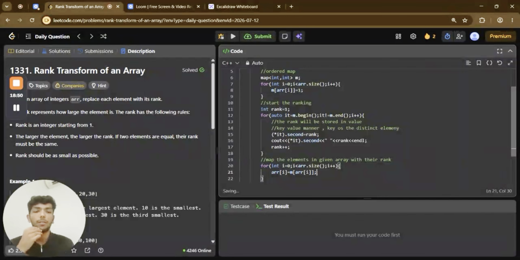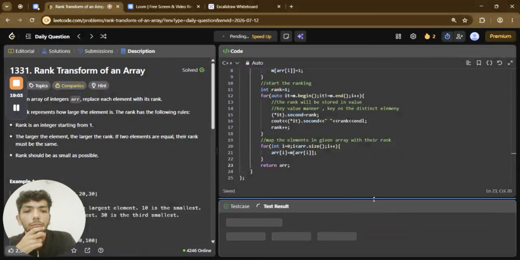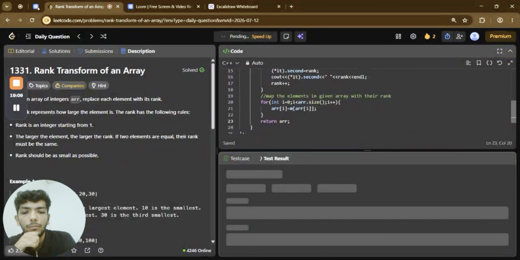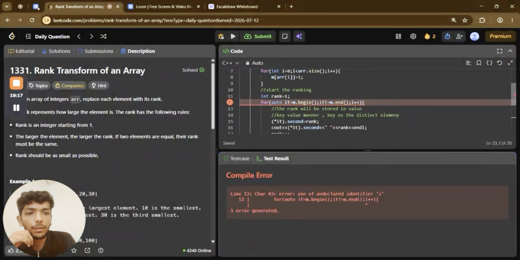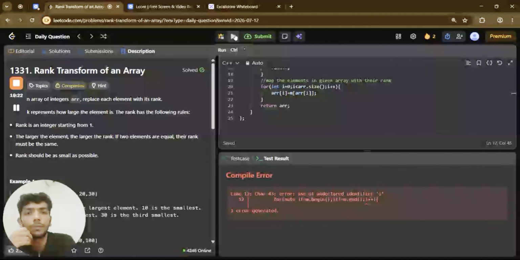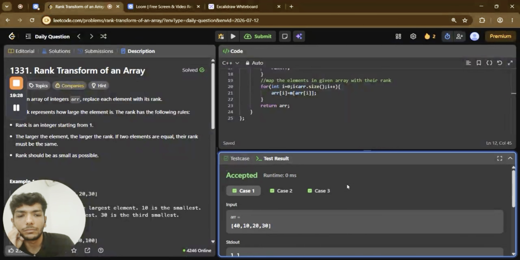Okay. So for the purpose, let's try to return the array. Okay, it should be it. Let's check. Okay, now it should work. Hopefully.